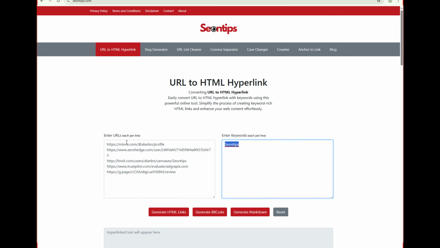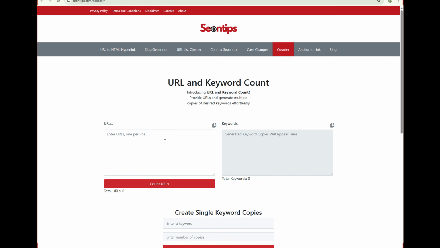Okay, how many links do I have? 1, 2, 3, 4, 5. So I have only 5 backlinks. So it's easy for me to copy paste these keywords. If you have many backlinks, adding keywords is a bit difficult. So what you do, go to a counter tool and copy this. I'll paste my URLs here, maybe 100, 200, and then I'll add my keyword like SEO tips.